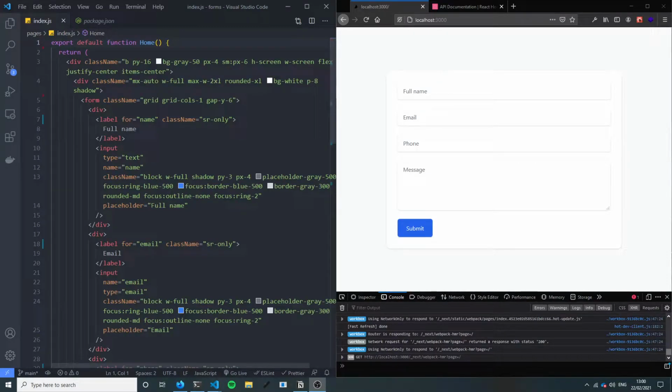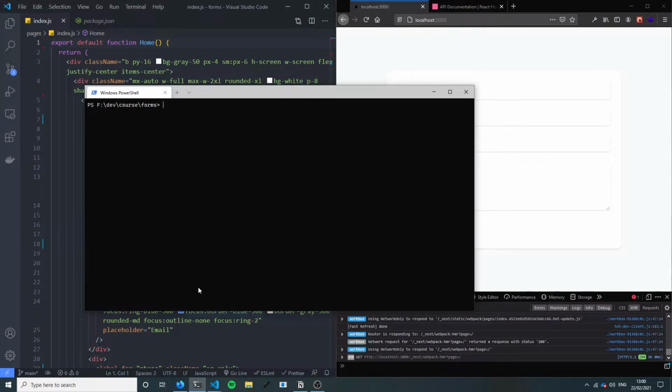Today we're going to be looking at how to hook up a contact form using Next.js. We're going to be creating our API route to send off an email when we submit the form, and we're going to be using React Hook Form on the front end.